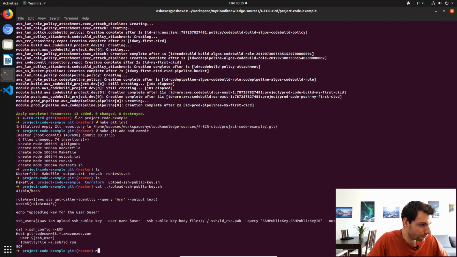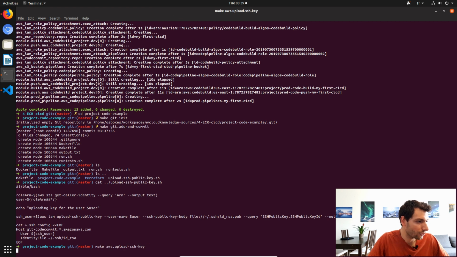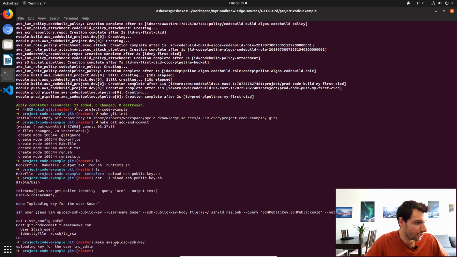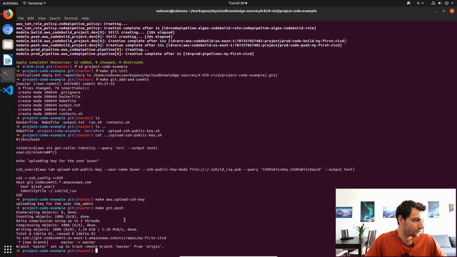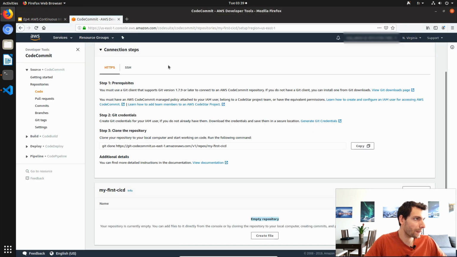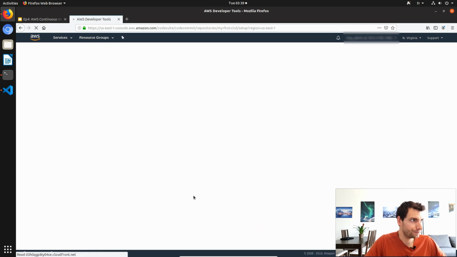So now if I just run make AWS something, yeah, this. I'm going to upload my public key just for this user, tmp admin, and now I will be able to do a git push. Make git push. Okay, perfect. So everything succeeds. Now if we go back to our repository, we will be able to see that there is some code here.